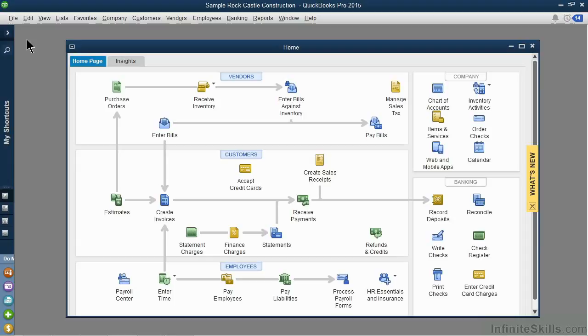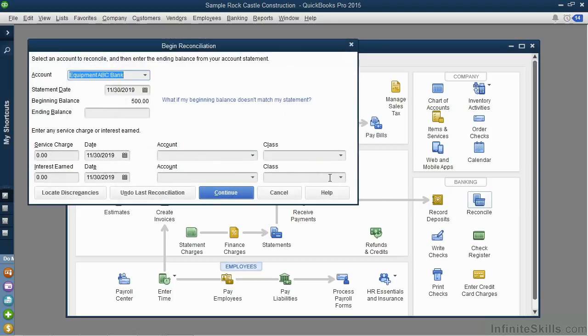In QuickBooks, we can reconcile accounts in several different ways. Move to the bottom right corner under the Banking section and click or tap the Reconcile icon. This, of course, brings up all of our accounts, and we need to designate which account we want to reconcile. We're going to work with our Equipment ABC bank account, which is very simple, has not had a lot of transactions, but will show the process of working through a reconciliation.